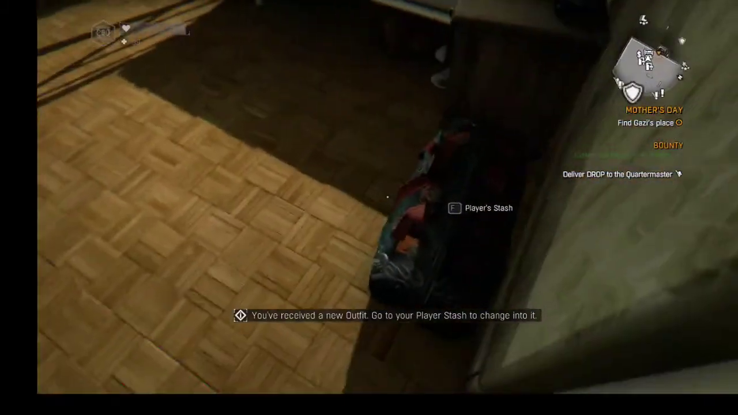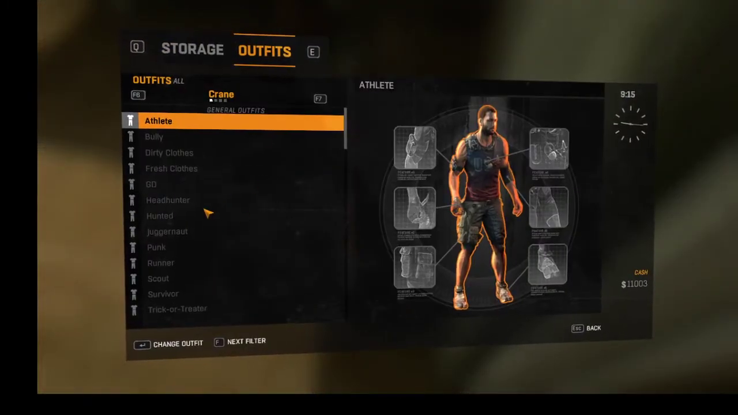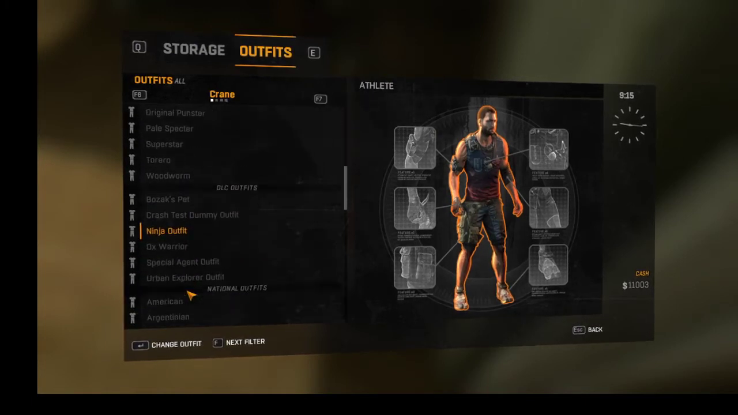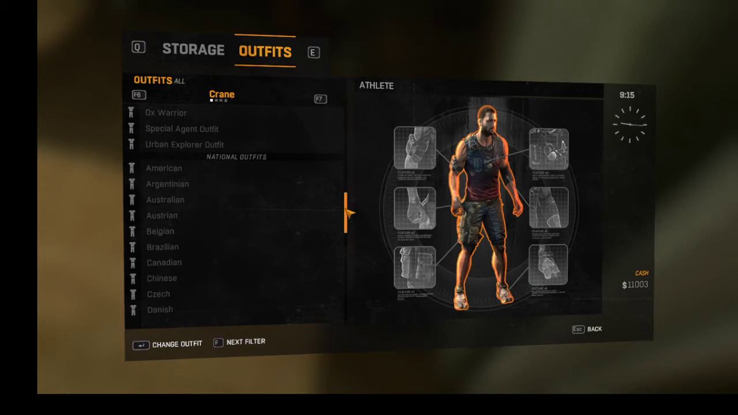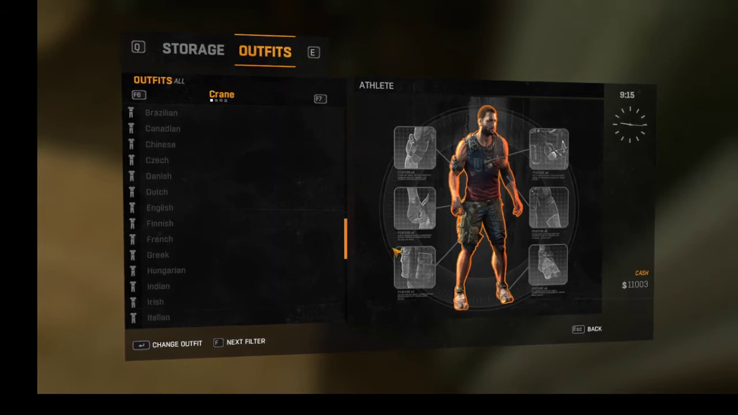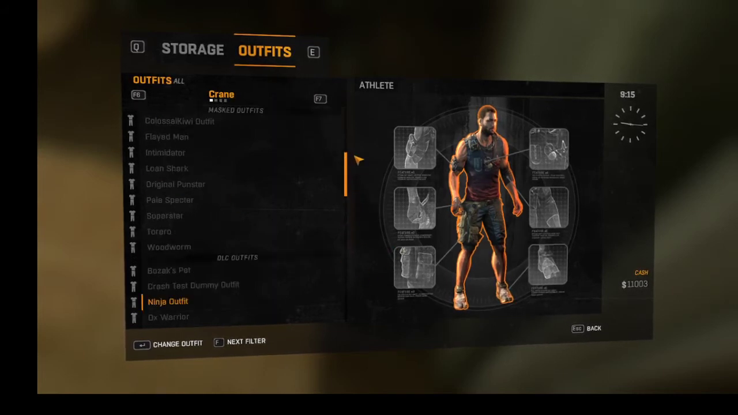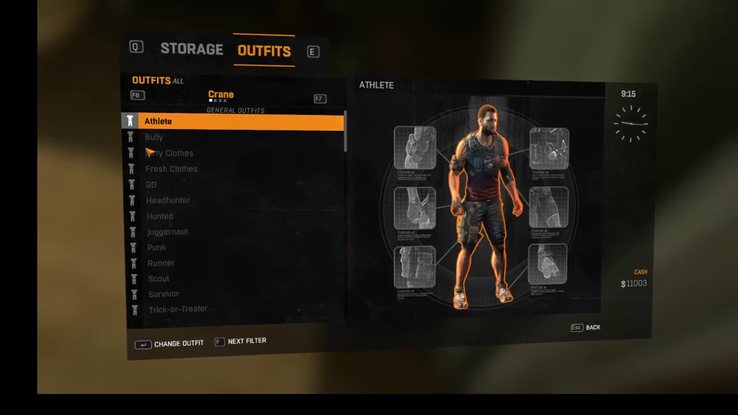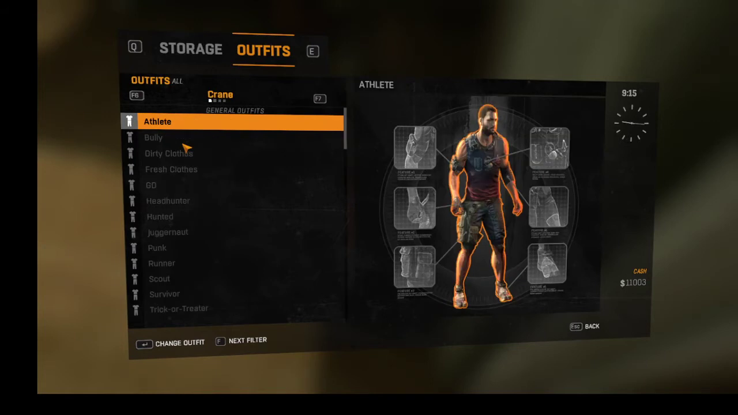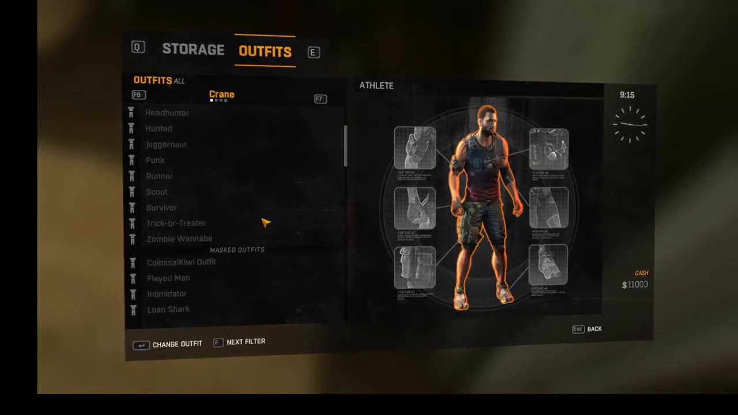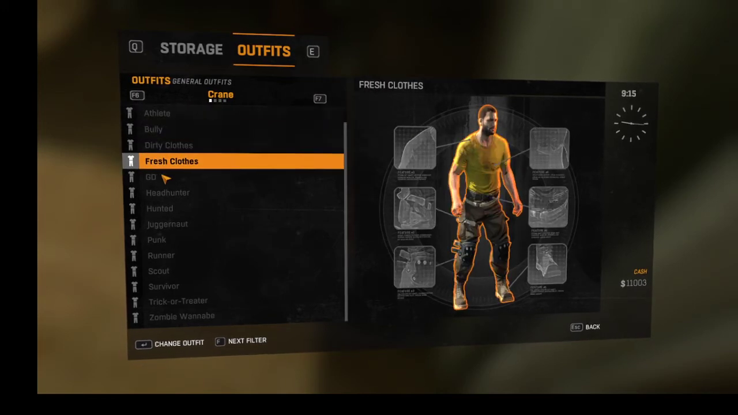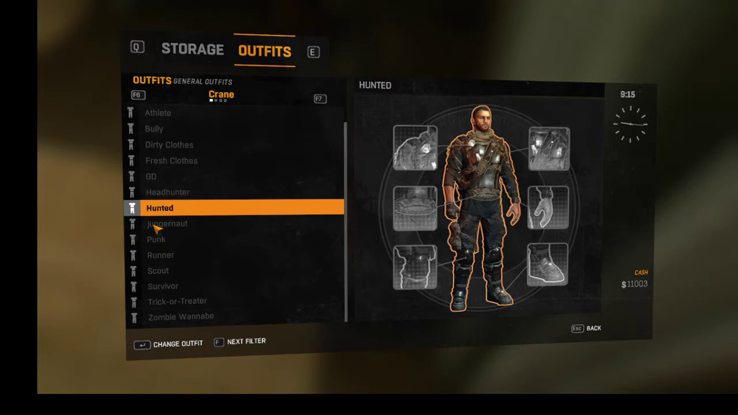Come here. Let me see the hunter outfit. I've never seen that. Where is it? Oh, hunter outfit. Where are you? Stop being mean. Okay, come on. Is it here somewhere? No. I don't know where it is. There's like some filters. No. Oh wait, here.